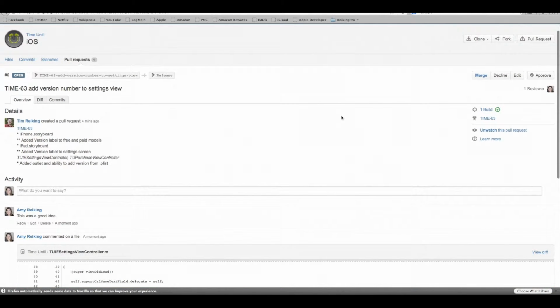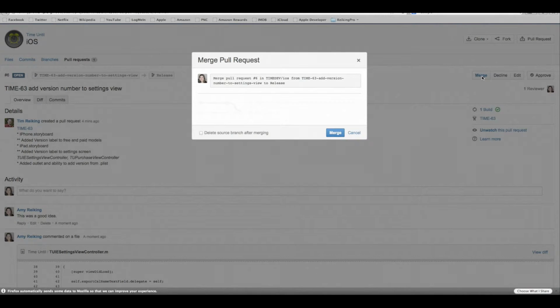Once all code changes have been reviewed, the reviewer can choose whether to merge the pull request into the designated branch. From this screen, we can see where the branch is going to be merged into, and we can choose to delete the branch after merging.